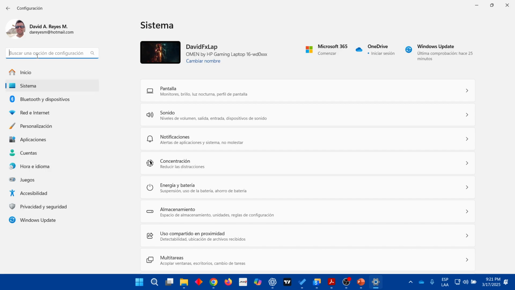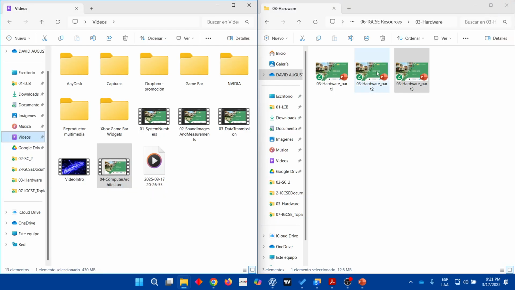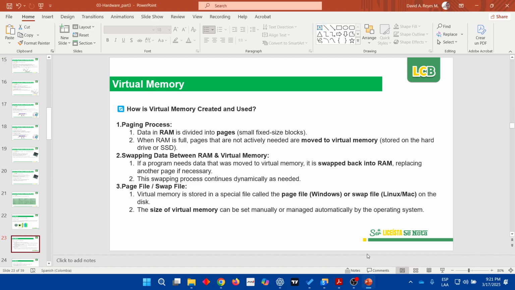No, later I'm going to explain that part. And obviously, you are not going to be assessed on this. You are not going to have an IGCSE question about how to set the virtual memory. It's going to be as a concept. What is virtual memory?